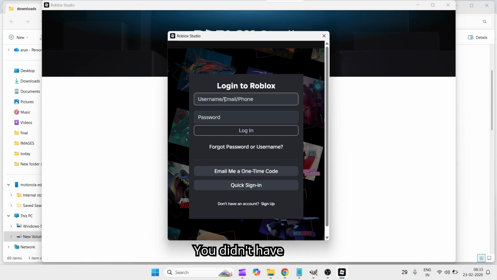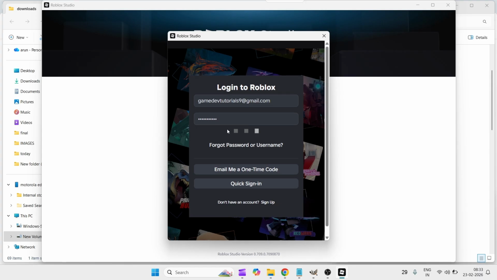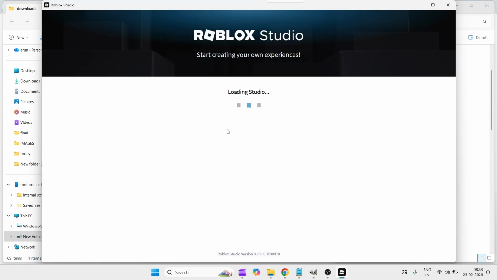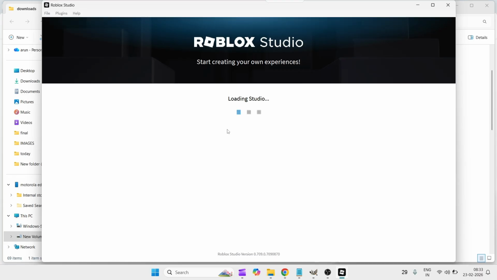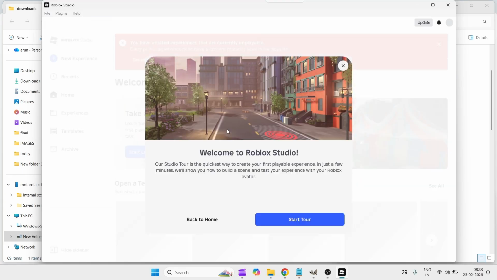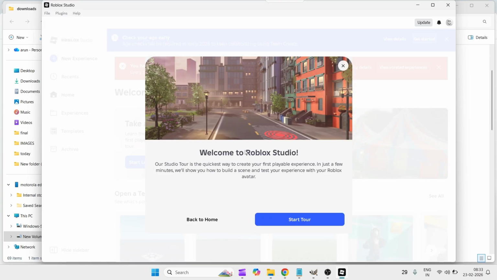Once the installation is completely finished, you will see this startup page. I already have a Roblox account, so I'm just directly logging in. If not, you can create a new account by clicking on sign up at the bottom option, and then click on login. Once you log in, you will see the first interface of the game development software, Roblox Studio, you can say. So, start tour.